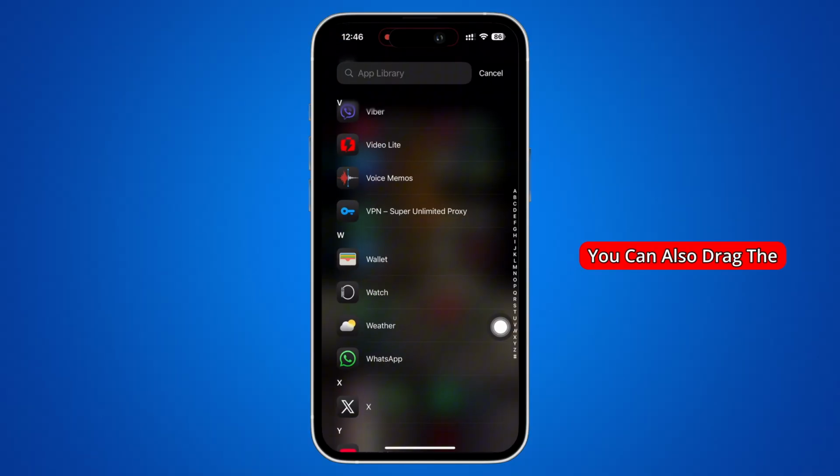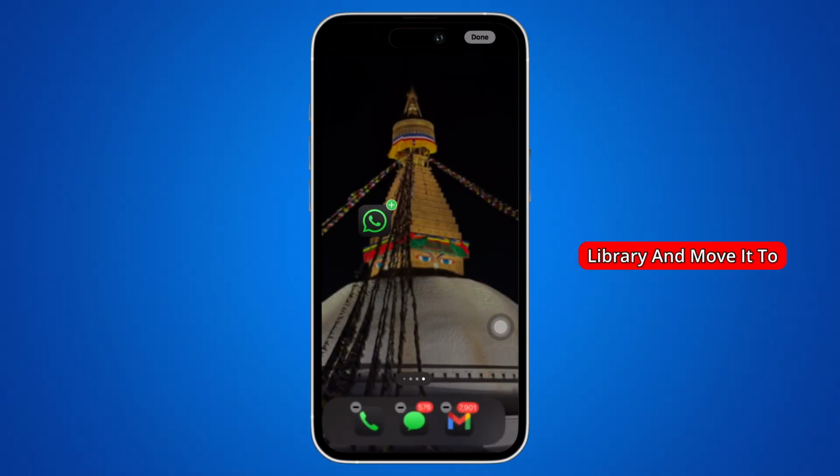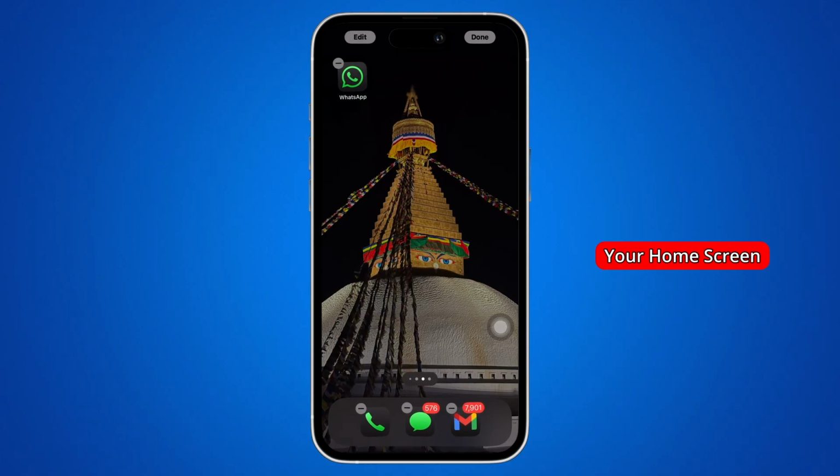You can also drag the app from your app library and move it to your home screen. So this is how you can unhide apps from iPhone.